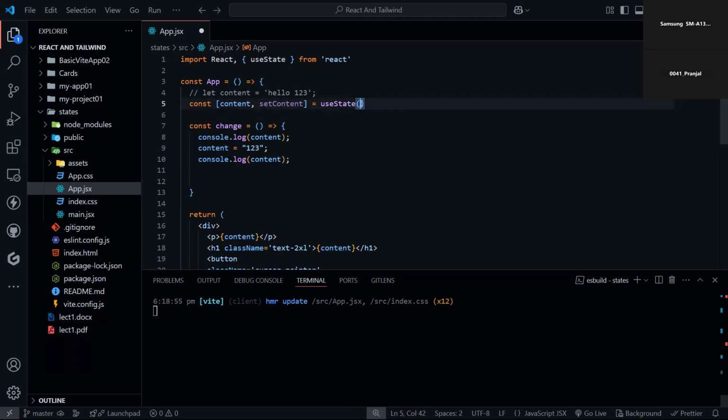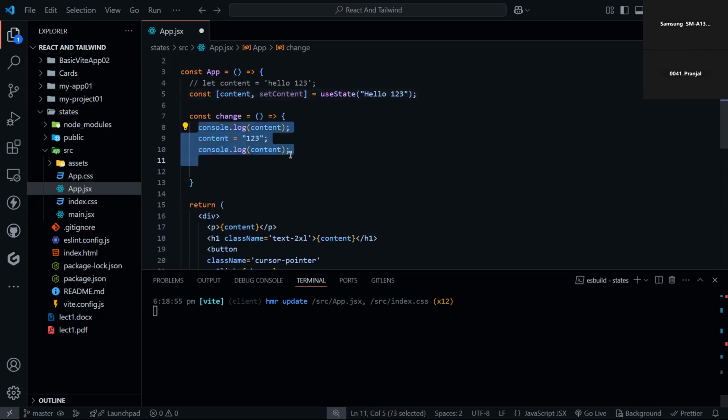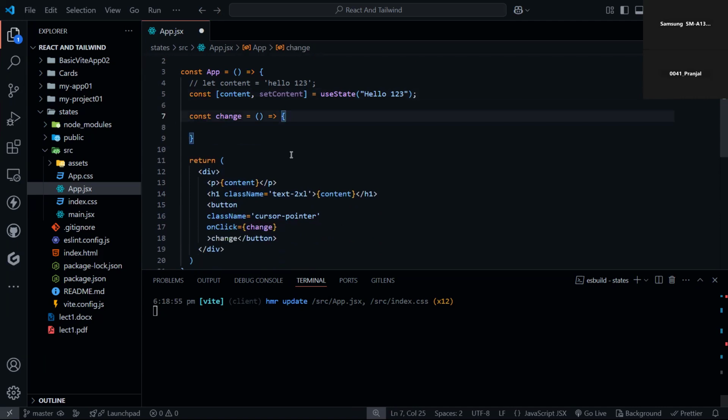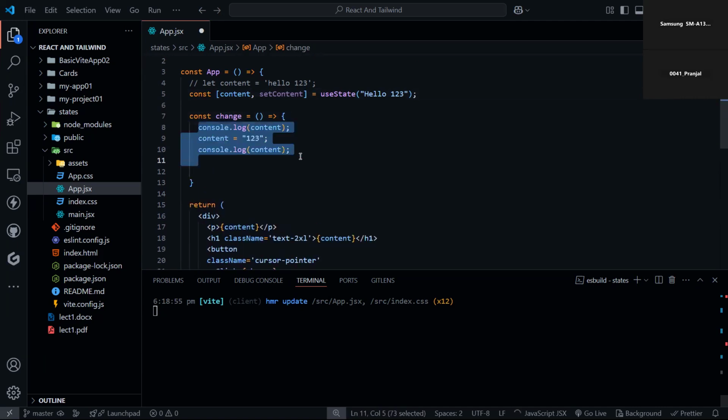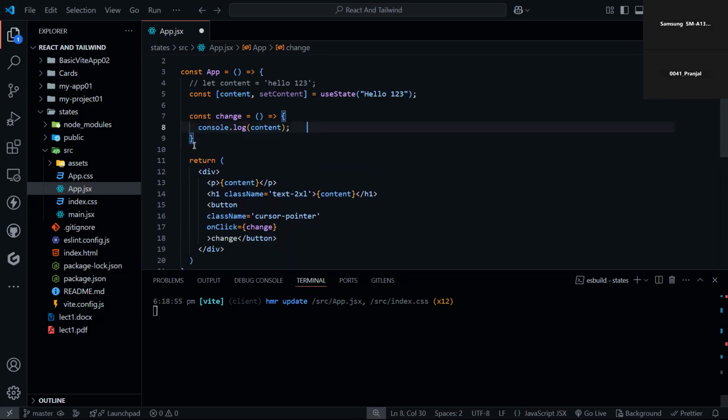What does this hook take as a parameter? It takes the default value. What default value do I want to give here? I have given hello 123. That's it. So what I have to do here on the changing of this particular thing, I will just remove this. So yeah, let me show you what value it holds when I am logging this particular thing.